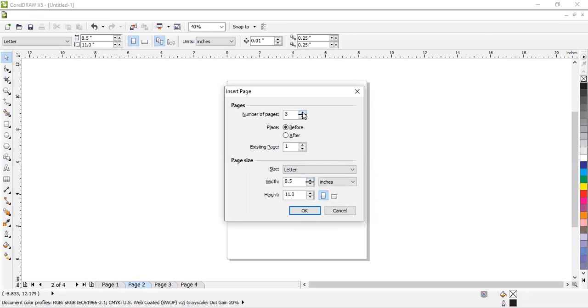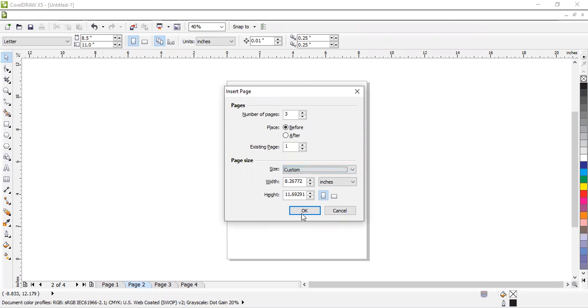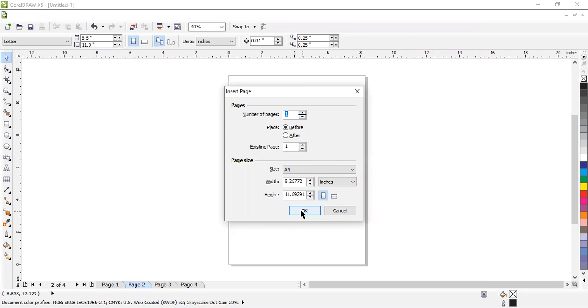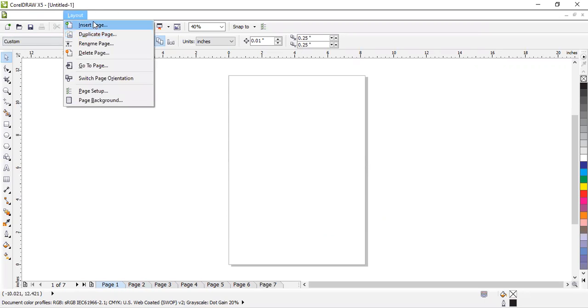Just click on here. You will increase the page number, and you can also set the particular page size like this, A4, and click on OK. You will get the A4 in this particular section like this, right? So this will help you to take the particular page from this section, and after that you can also move from this section, and you can also insert from this section as well, right?